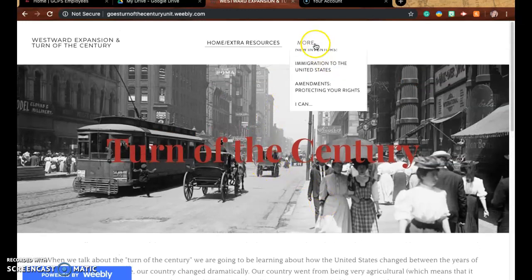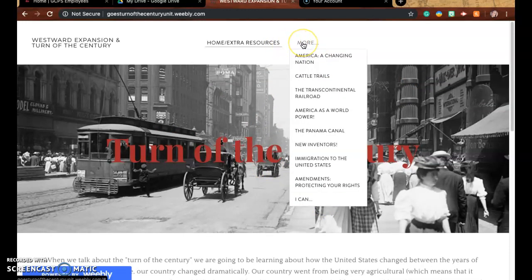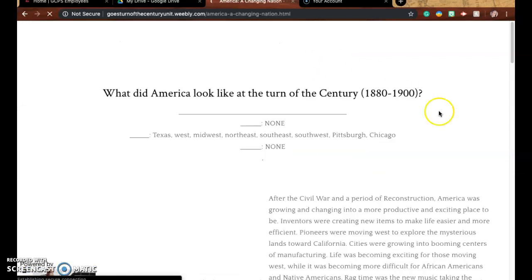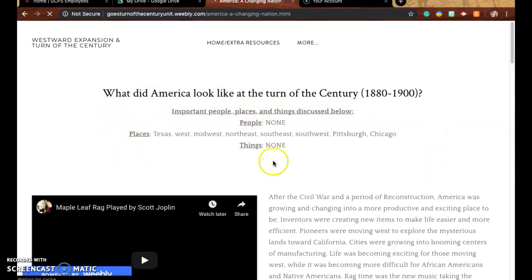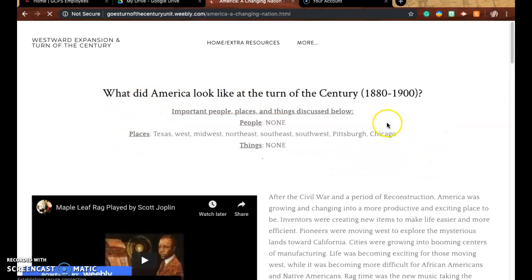To access your first night's homework, you're going to come up here to the top, and this might look different if you're doing it on a mobile device. You're going to start with the first homework assignment, which is America, a Changing Nation. When you click on it, you're going to get a leading question at the top: What did America look like at the turn of the century? Your important people, places, and things are here if you want to take notes as you read. These are also found in your homework packet.